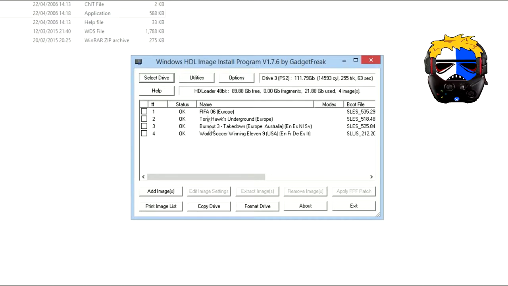Just a few games here and there, you know: FIFA 06, Tony Hawk's Underground, Burnout 3, and Pro Evo, or Winning Eleven, the Japanese version of Pro Evo. I don't know why I picked that version, it's just the exact same game, and in fact it's in English.